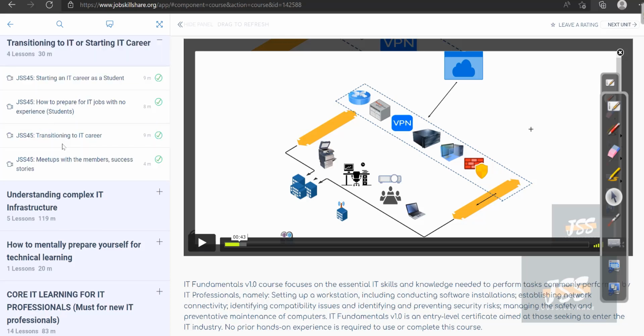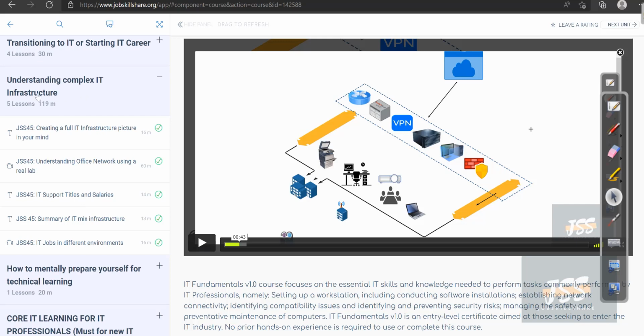If we talk about transitioning, you need to relate yourself to where you are. Are you a student? Are you transitioning into IT? Some tips will relate to you, and that's where you're going to capture more experience and a good experience from these courses.